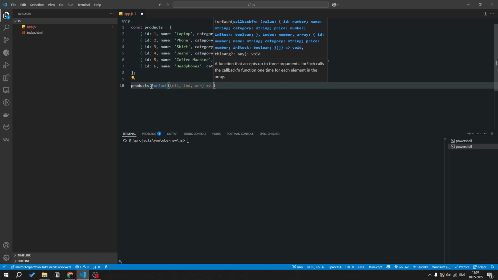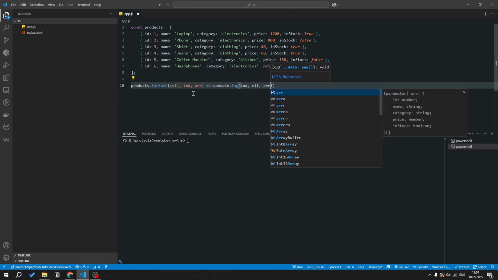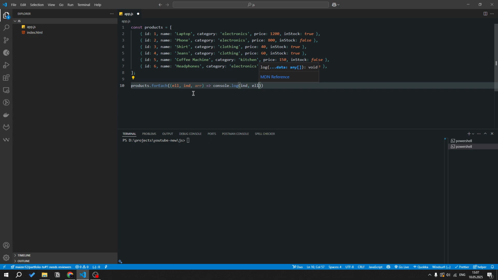First of all, let's use console.log and see what we have inside. Using console.log, display index, element, and array. I think we can remove array because usually we don't use the last argument. It's for very specific cases, but I think index and element will be more than enough.